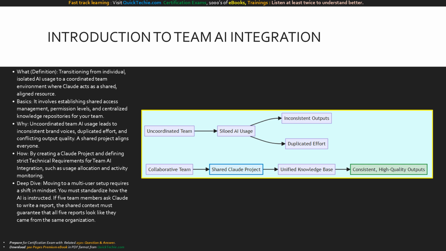Take a look at this flowchart contrasting two organizational approaches. On the top path, an uncoordinated team uses AI in silos, inevitably leading to inconsistent outputs and wasted, duplicated effort. Now look at the bottom path. A collaborative team funnels their workflows through a shared Claude project. This acts as a unified knowledge base, which acts as a filter to ensure that no matter who is submitting the prompt, the result is a consistent, high-quality output that perfectly matches corporate standards.